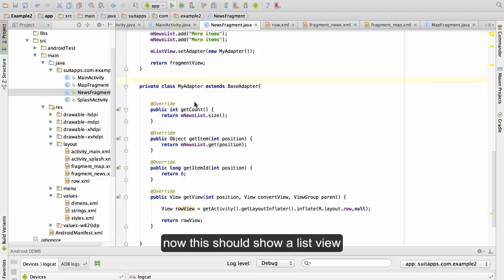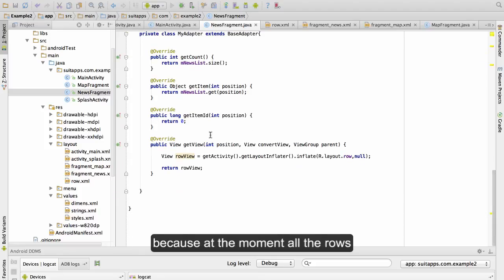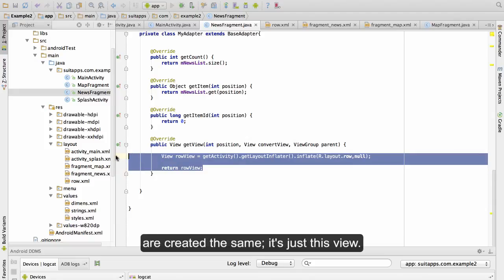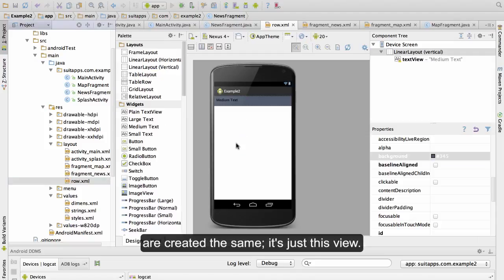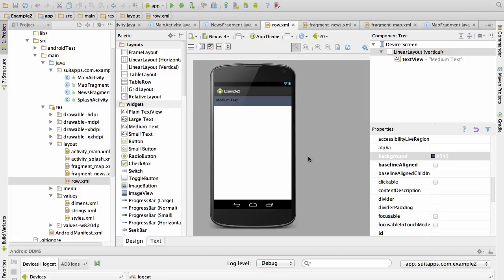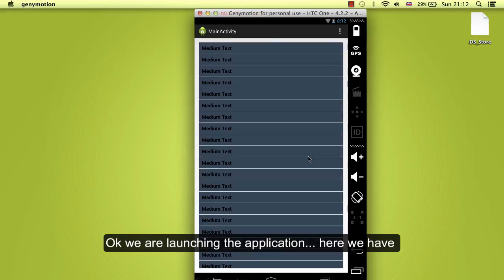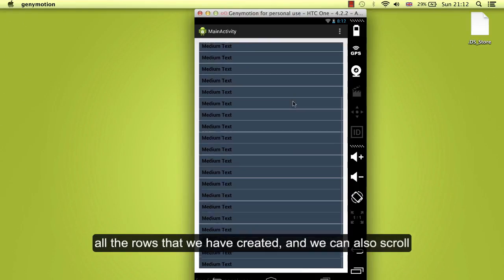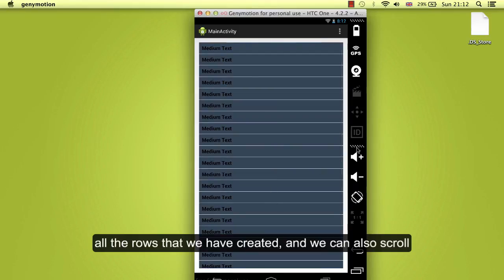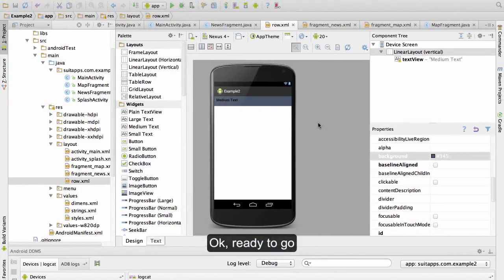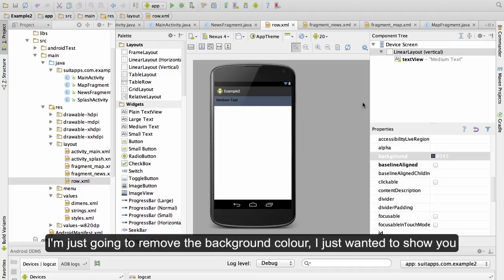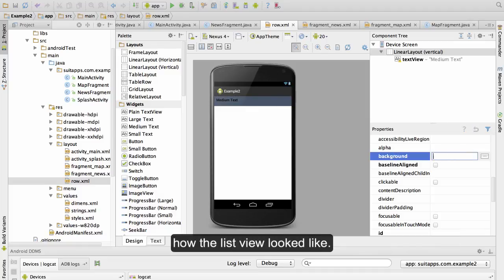Okay, now this will show a list view with the text, medium text, in all the rows, because at the moment all the rows are created the same. It's just this view. Okay, we are launching the application. Here we have all the rows that we have created, and we can also scroll. Okay, ready to go. I'm just going to remove the background color. I just wanted to show you how the list view would look.